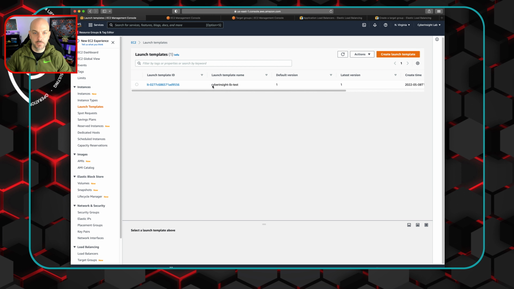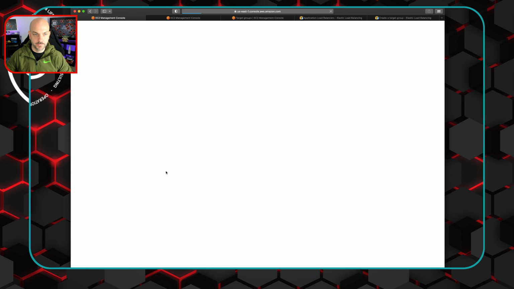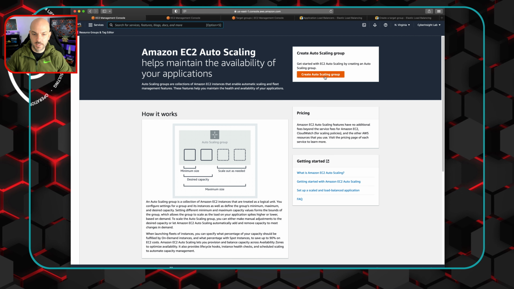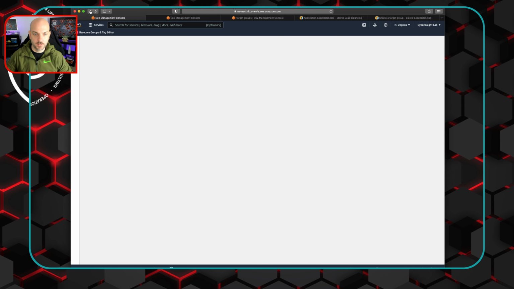So now we have that launch template there ready to go. So the next thing we're going to do is create an auto scaling group using the launch template. So if we go back over on the left hand side here, we go to auto scaling group, and we can go ahead and do this. So I guess we could go back and take a quick look at what we're talking about.